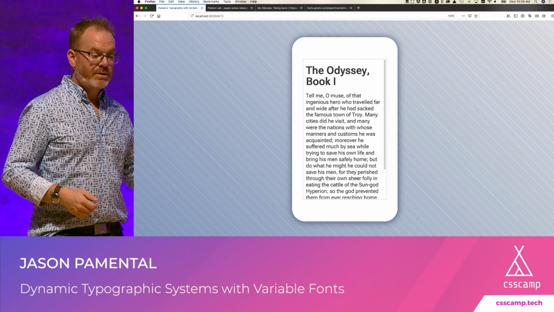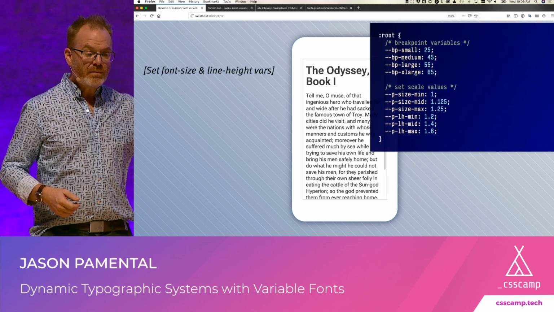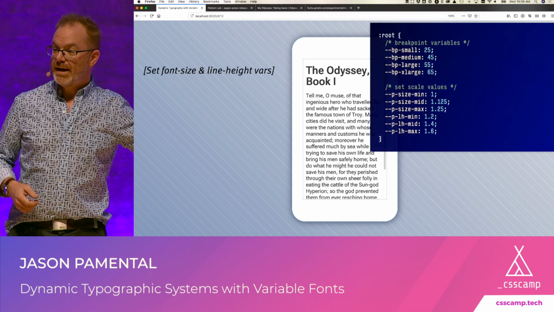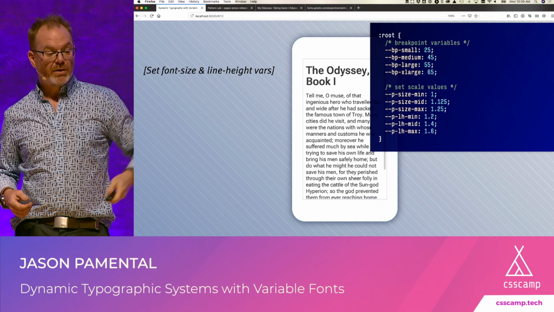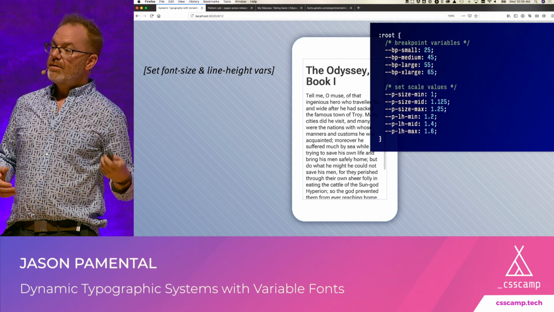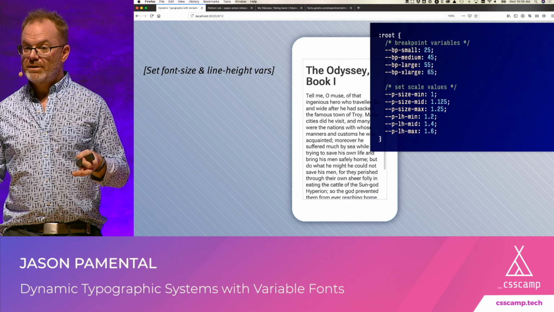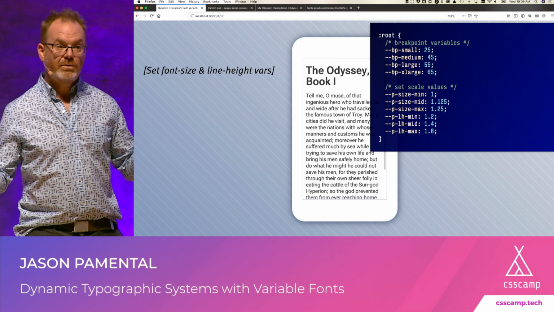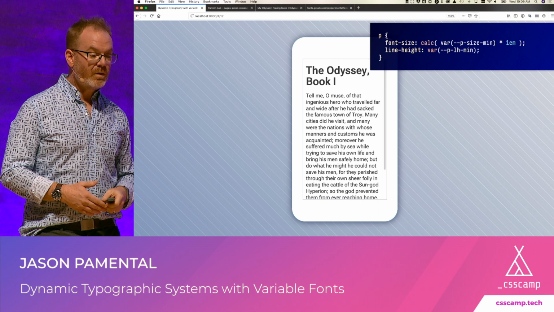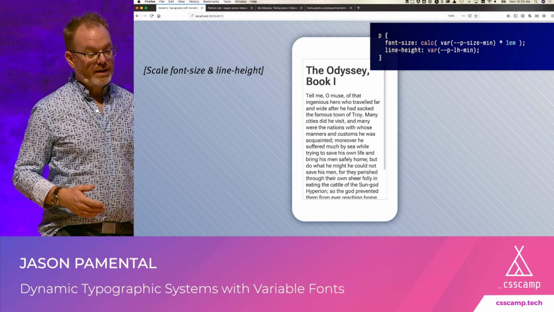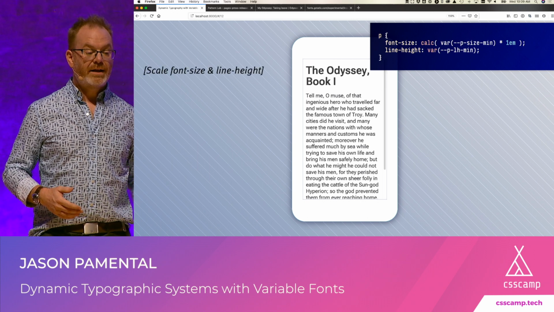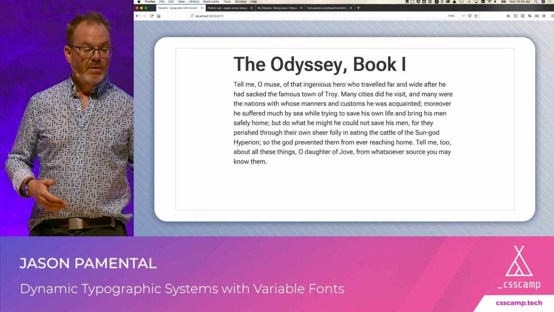So when we start to look at this on a phone, and we start to layer in all of these CSS variables, we can then tie them into something that uses viewport units to start to respond to the size of the screen. So we have the calculations in here to set font size and line height at a small size.